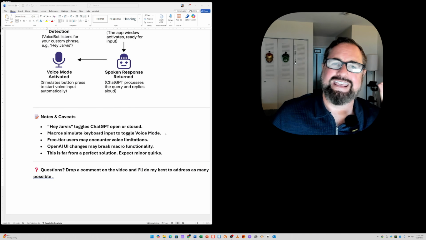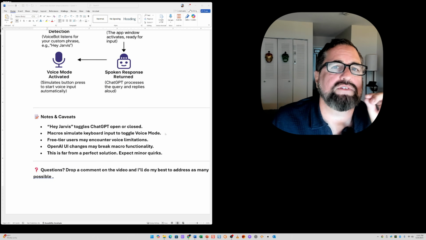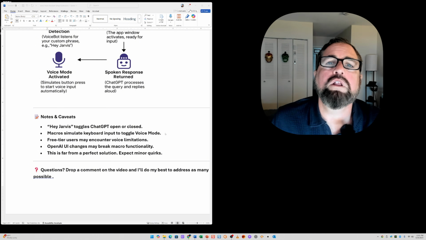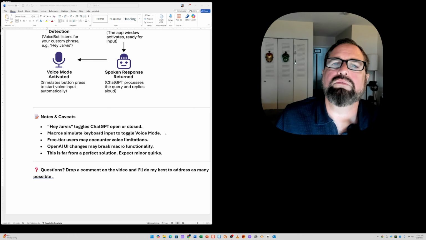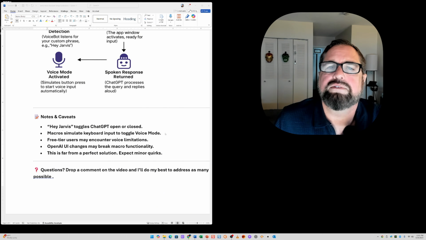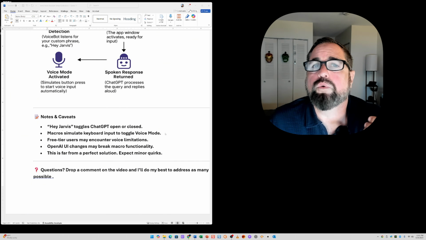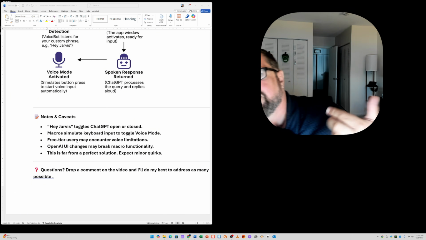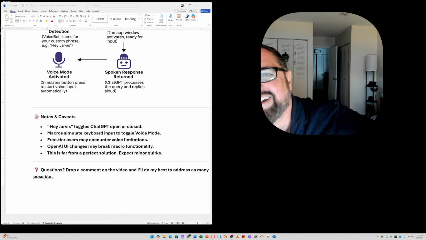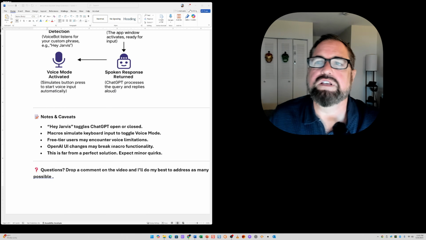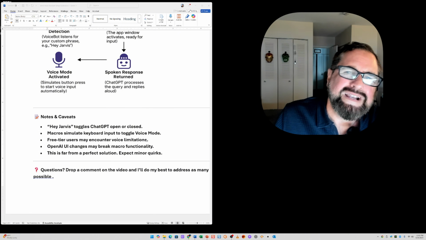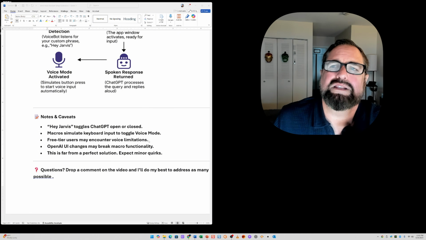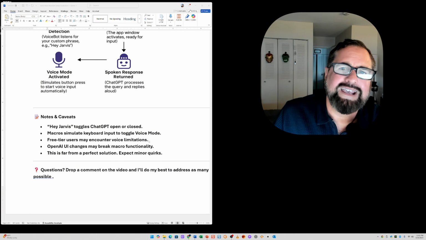So again, if OpenAI changes the interface on ChatGPT Companion, we'll need to update the macros accordingly. If that happens, just drop a comment and I'll look into how easy it is to give you guys another import for the VoiceBot program. And then, sorry, I got to go around my camera here. And yeah, if you're on the free version, you may run into some voice limitations and might not be as responsive on the free and the Plus as it is on my Pro plan. It just is what it is.